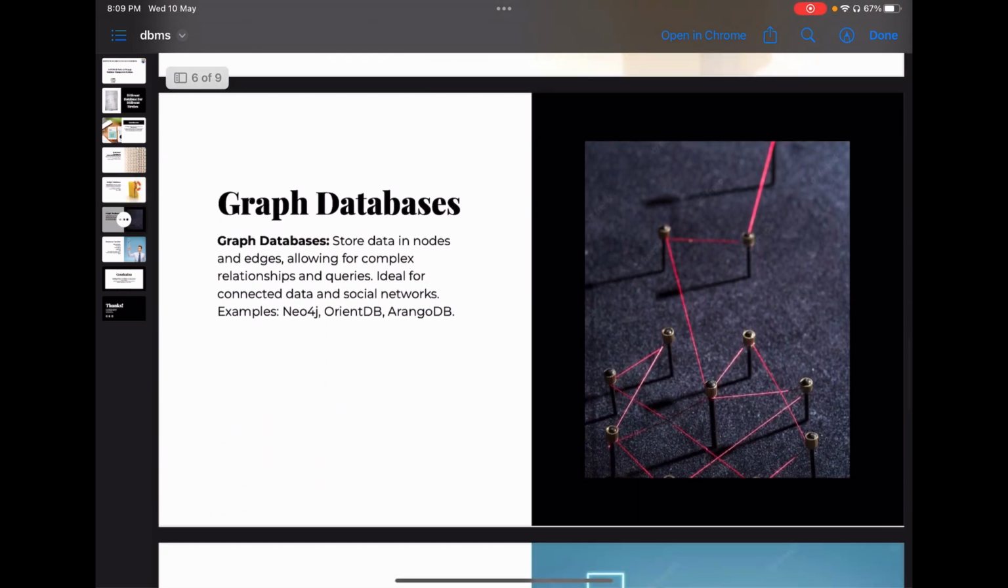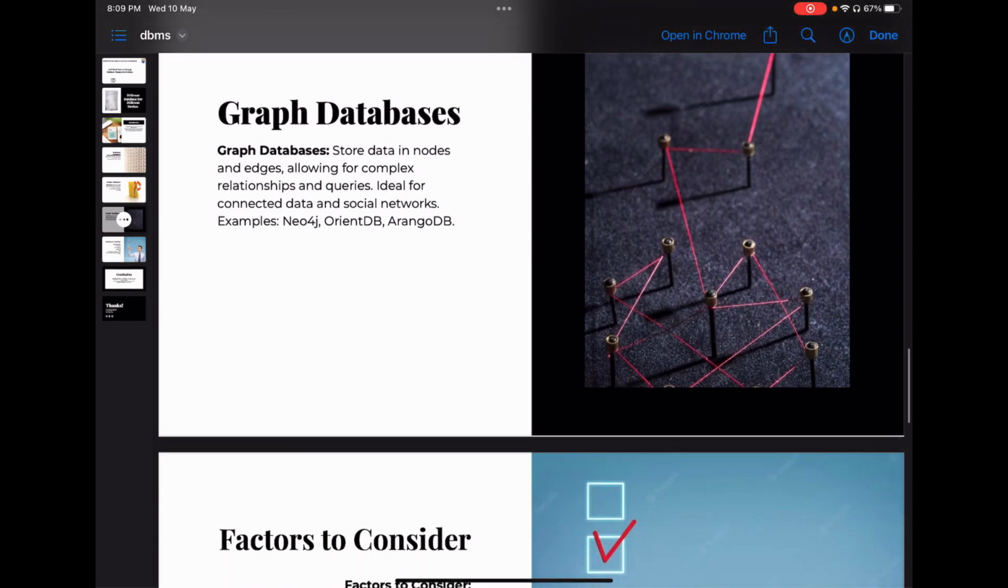And graph databases store data in nodes and edges, allowing for complex relationships and queries, ideal for connected data and social networks. Examples are Neo4j, OrientDB, and ArangoDB.